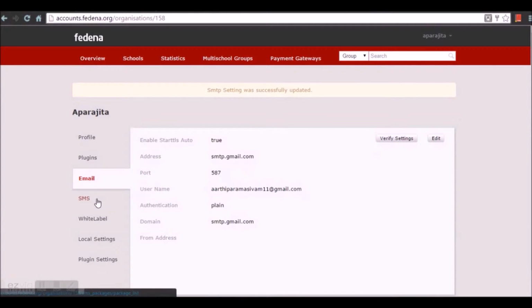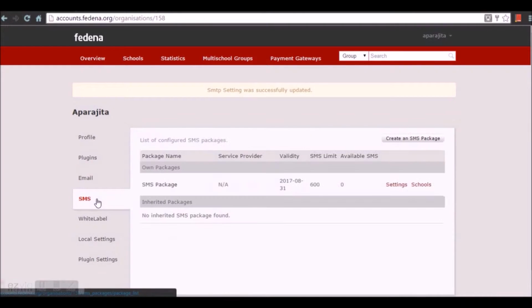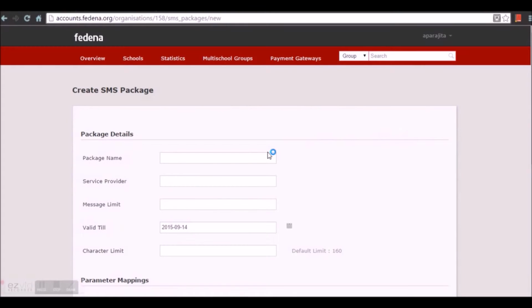The next option that we have is the SMS setting. To send SMS through Fedena, we need to do this SMS setting. We can create a new SMS package by going to new SMS package here. I've already created one, and you can see the name, the service provider, the validity and the SMS limit displayed here. You can create a new one by going to this option. And here you're going to enter the package details.